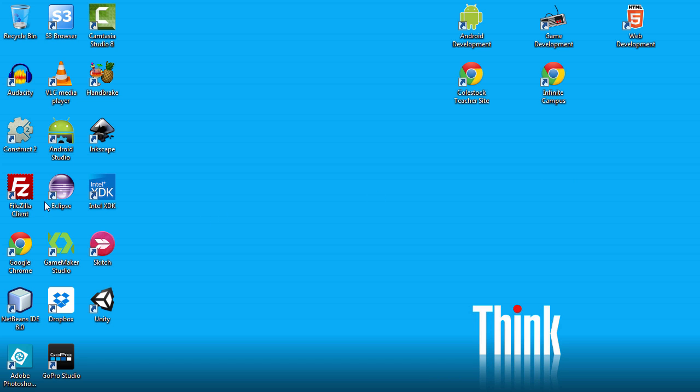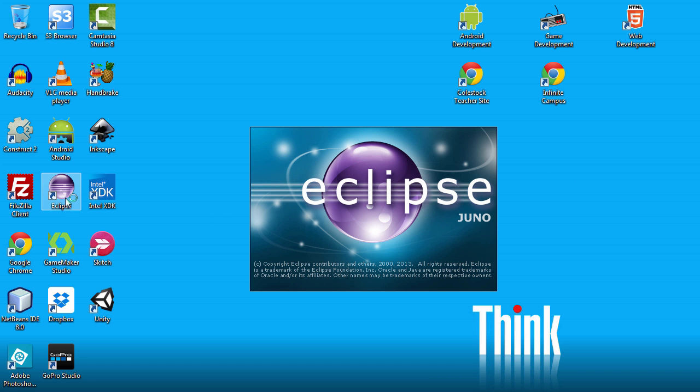Time to put on your big boy pants. Time to create a project in Eclipse. You will realize very soon that Eclipse is much harder than using MIT App Inventor. Much, much harder.